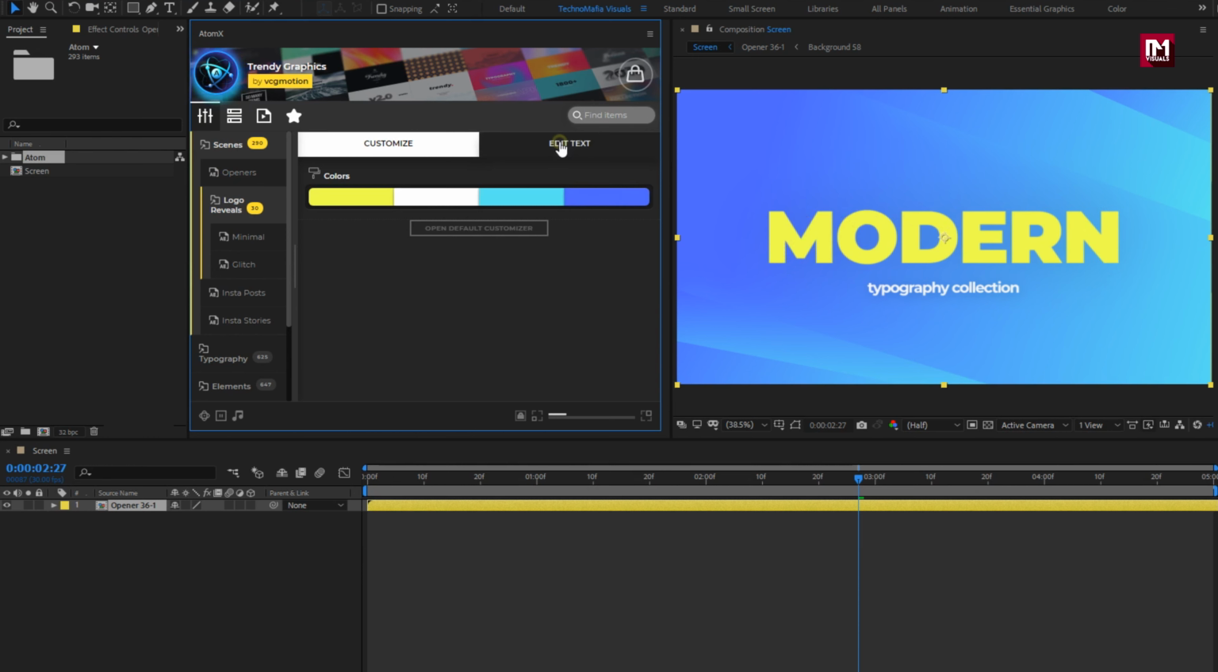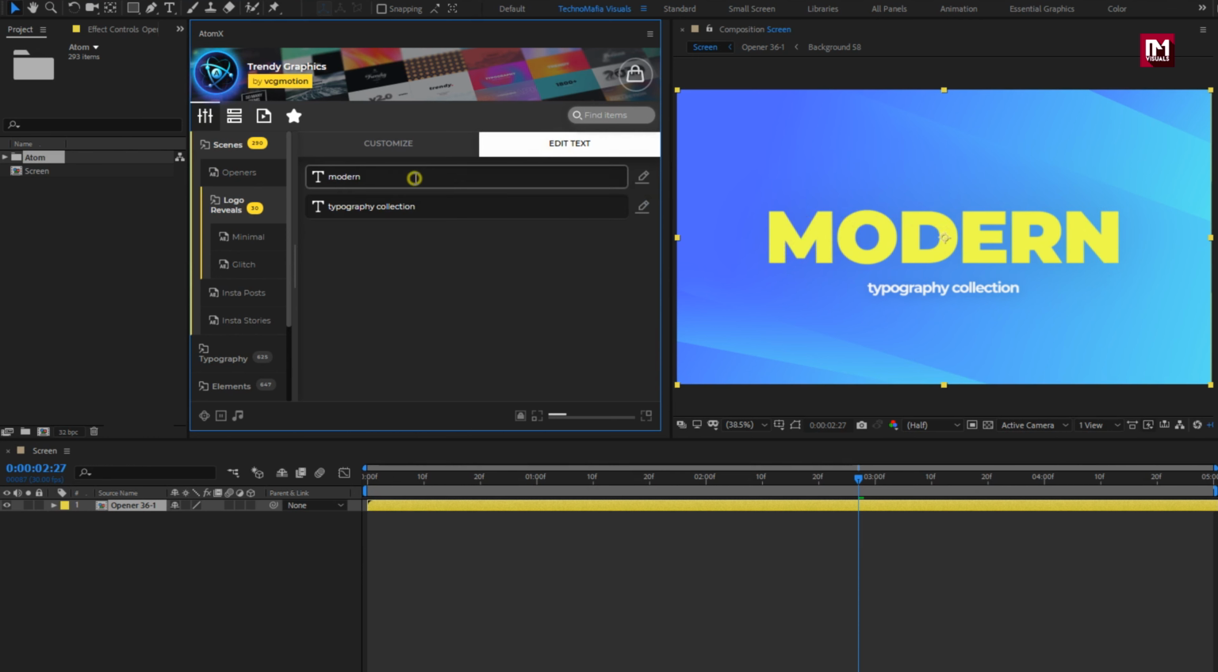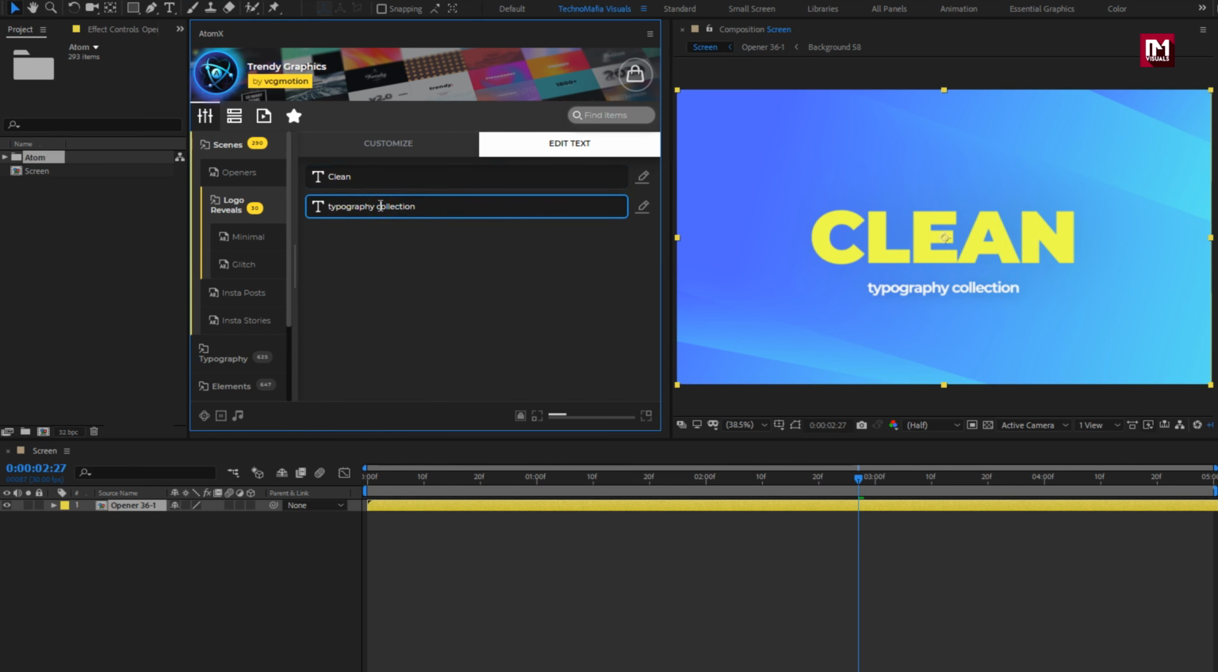In Edit Text, here you can see the text field. You can change the text by replacing the previous text with the text you want. This is the main text. Let's change the subtext. Perfect.